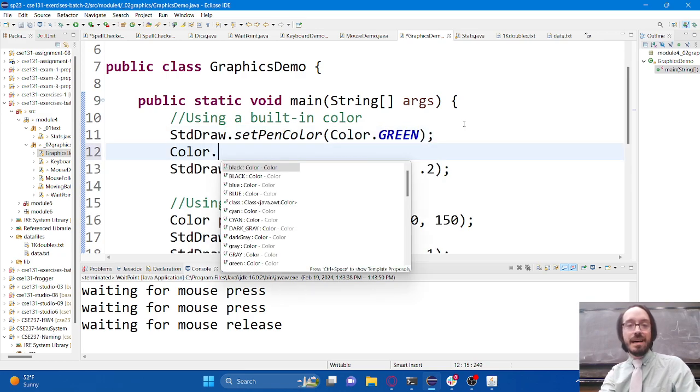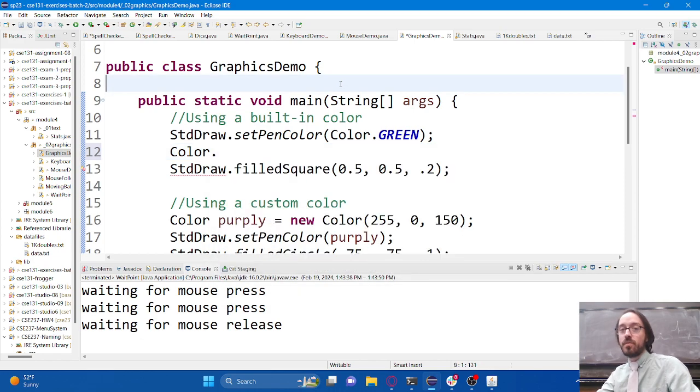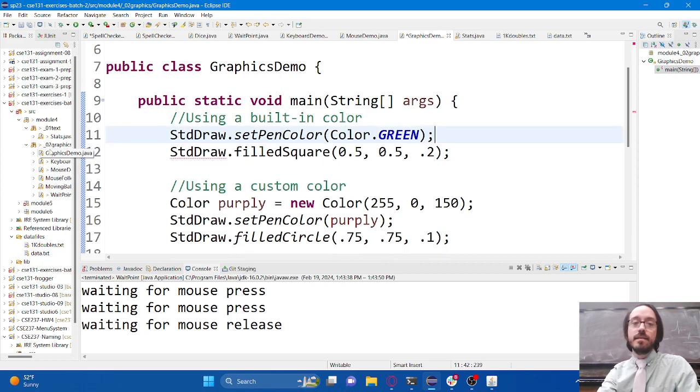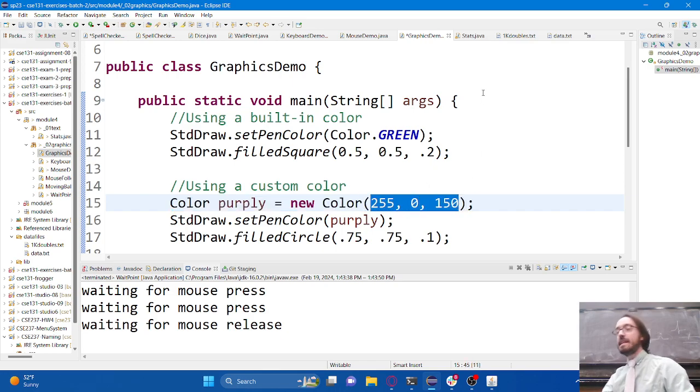In fact, if I type color dot, you can see here's a list of all the colors that are just kind of built in, the generic ones. But there's actually a lot more colors than this that exist in the world. We can create any color we want, similar to this. But in order to understand how this works, take a look at these three values. The first one represents the amount of red that's going to be included in this color, where 0 is no red and 255 is all of the red. And then the second value is how much green is in the color. And then the third value is how much blue is in the color.